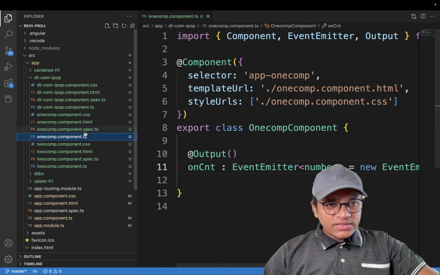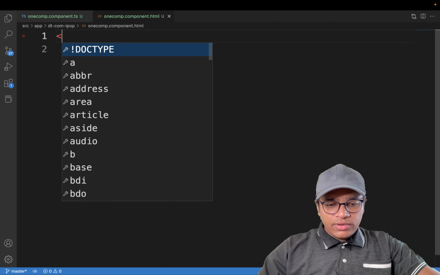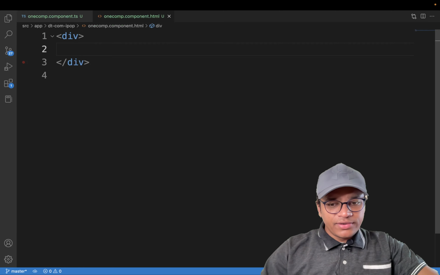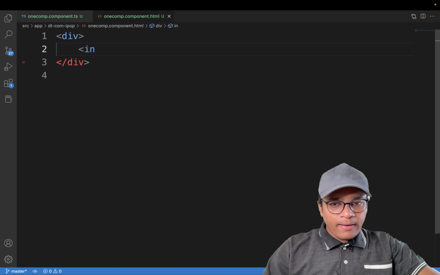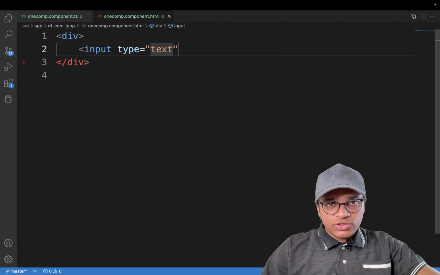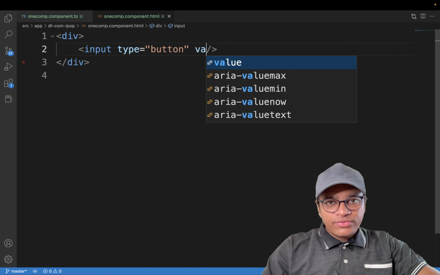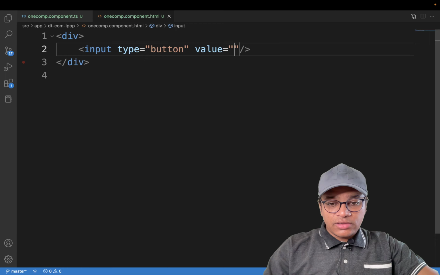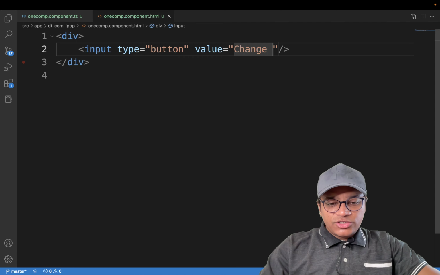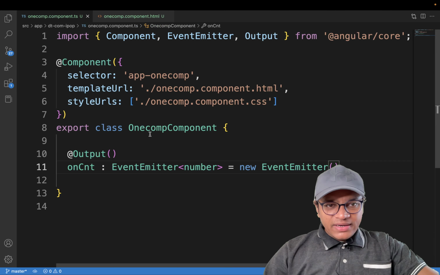Now in the one component, if you go to the HTML of the one component, let's have a div over here, and input type is equals to text, input type is equals to button, value you can say change cnt. Okay, change cnt.